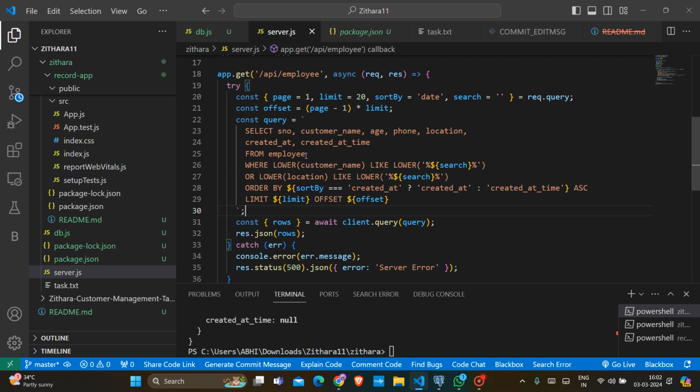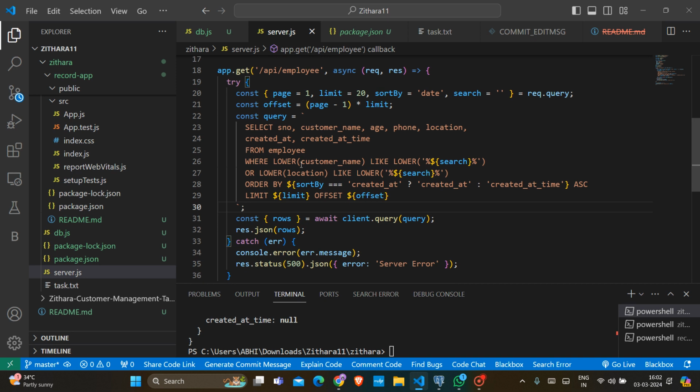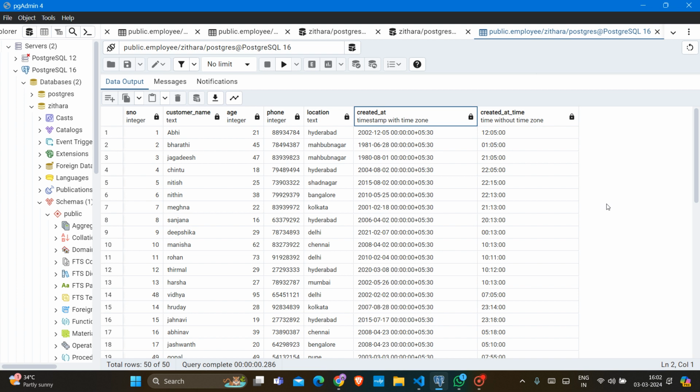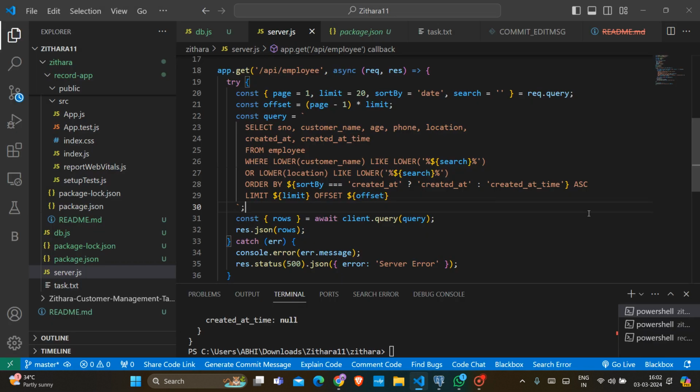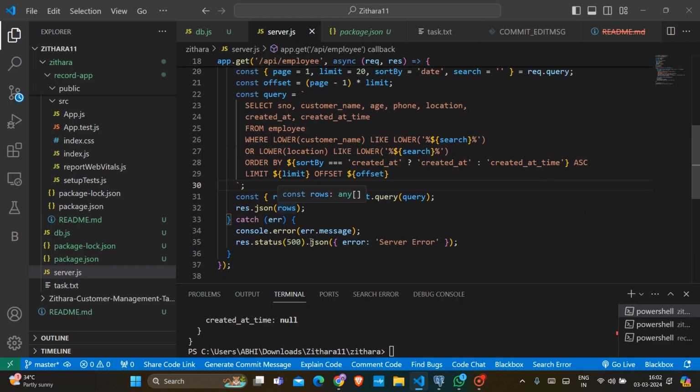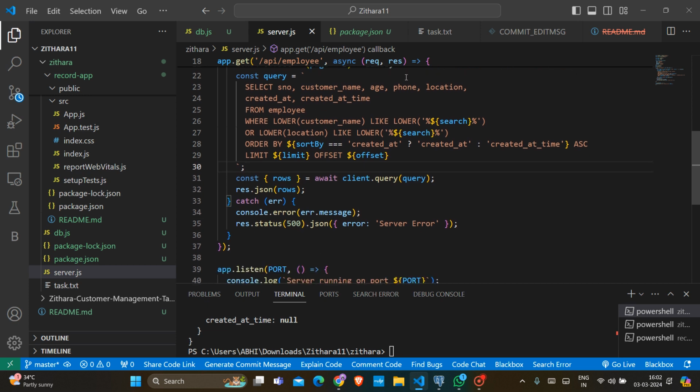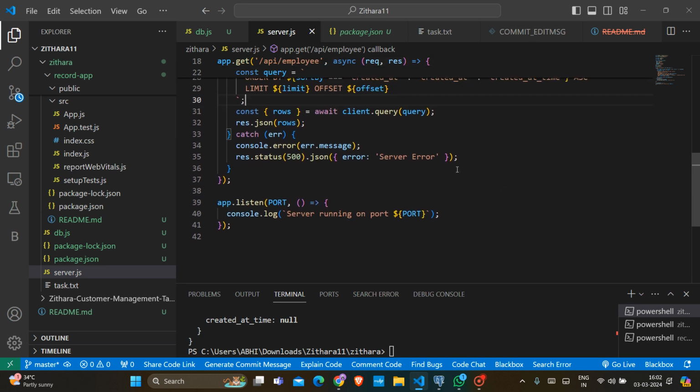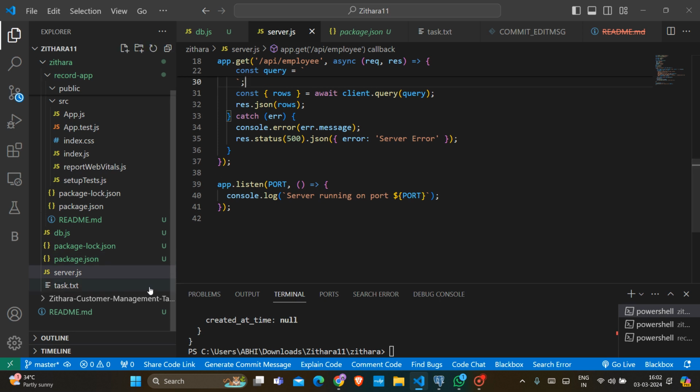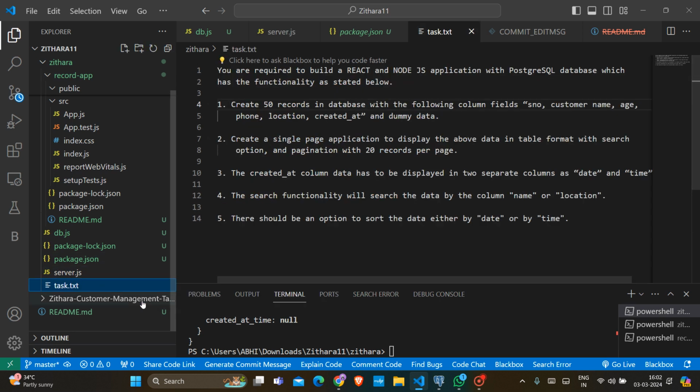And we can see here the actual schema of the PostgreSQL. If you see, I select serial number, customer name, age, phone, location, whatever columns we have seen here. I have selected those columns. And if we see this console.error, if this is not executed, then it will throw an error. If this is executed, it will perfectly display the values. Yeah, about that. So this is the task.